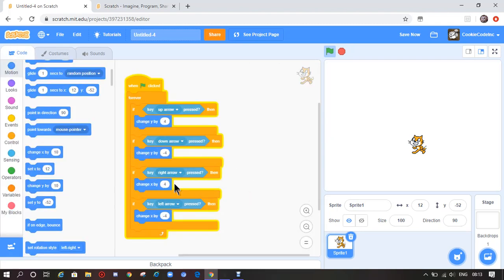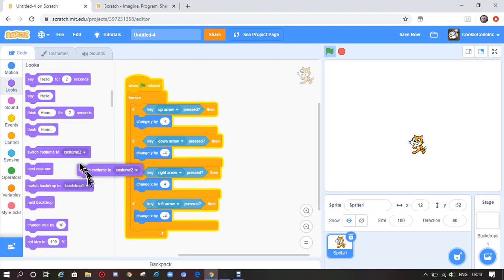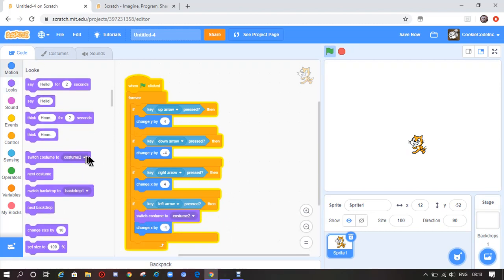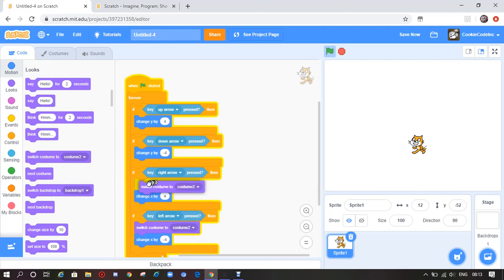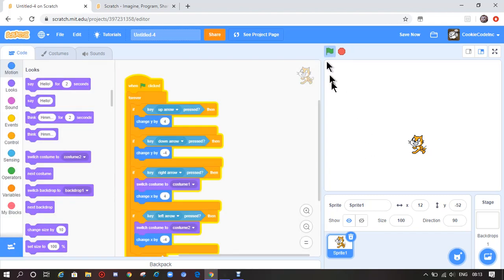And then we're going to go back to the codes. Go to looks. We're going to switch the costume 2 when left arrow is pressed, and switch the costume 1 when right arrow is pressed. As you can see, like that. So now it should look like this. I'm going this way, and I'm going this way. So it kind of looks like he's walking instead of walking everywhere in just one position.